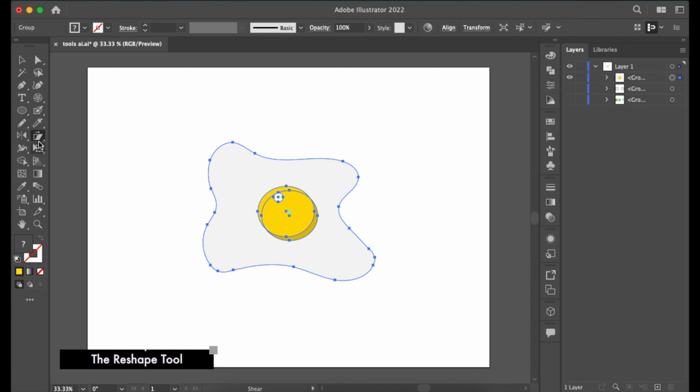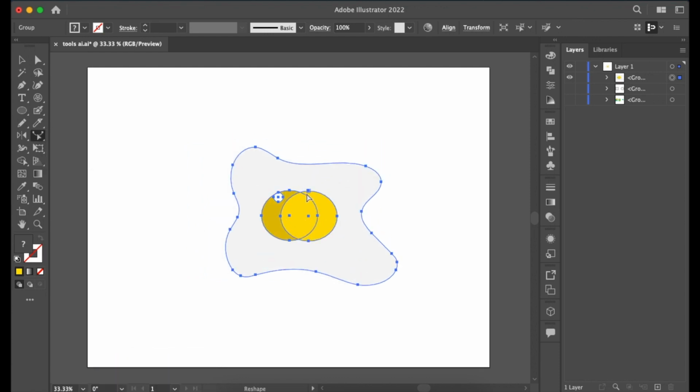The Reshape tool. Click and drag on a path to reshape it. This tool is clunky and can add lots of anchor points. There are better ways to reshape paths.